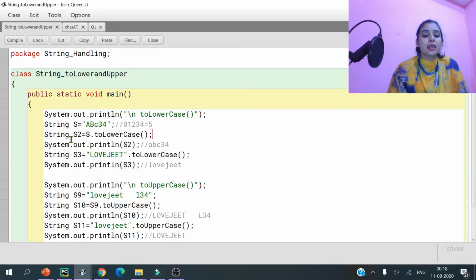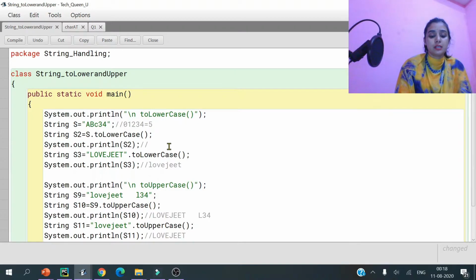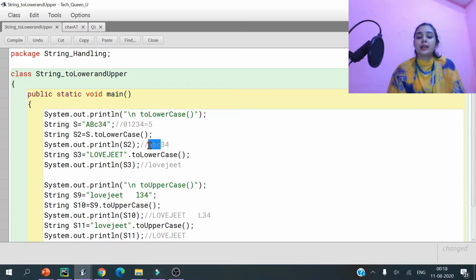Now see here, s2 is the object of my string, and I'm just transferring the converted value into this s2. If I print it with System.out.println, what will print? As it's ABC, it will print abc, and after that 3 4 will be there, because these are character values, the string type of values, but these are numerical. Numerical means it will not convert into the lowercase, so as it is, it will be there.